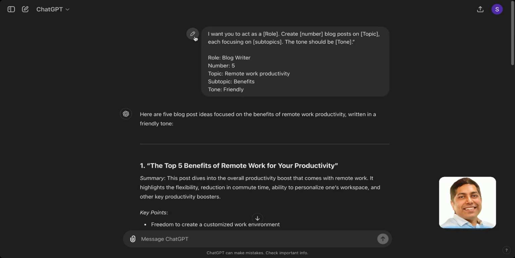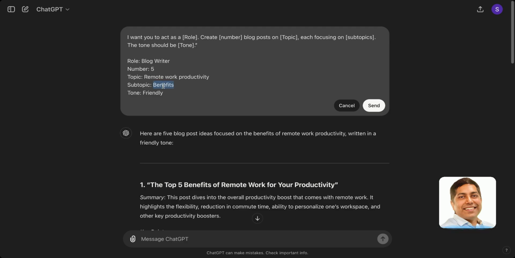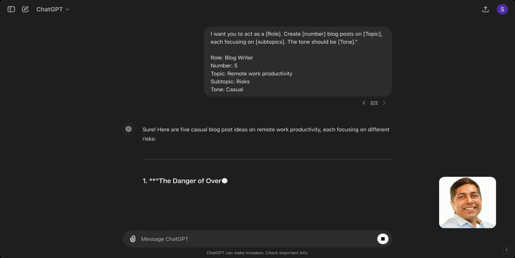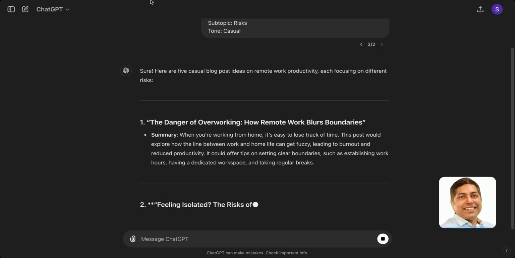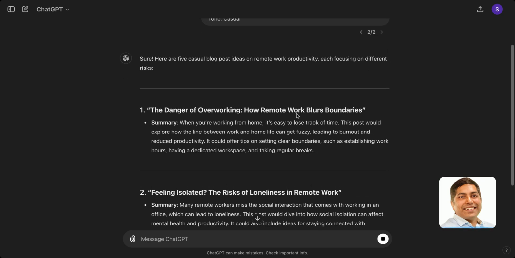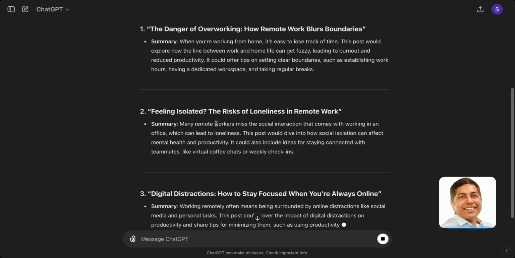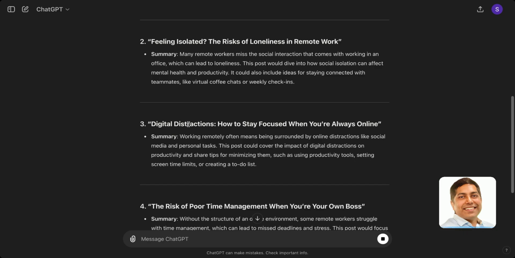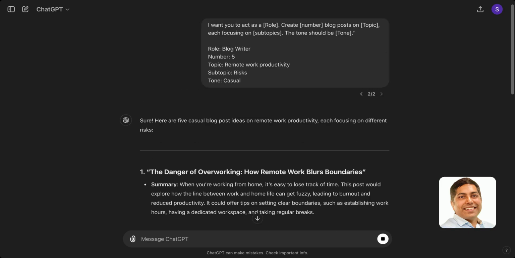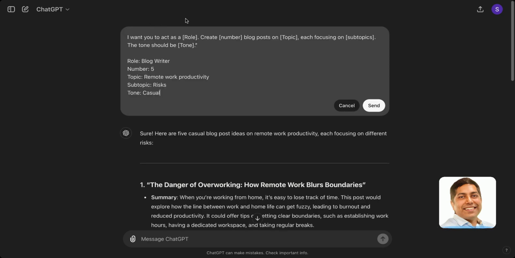Now I can just go ahead and change this benefits to risks, and this tone to just say casual. I'm just going to enter. Now you can just see the whole output has changed, right? The danger of overworking, how remote work blurs boundaries, feeling isolated, the risk of loneliness in remote work. Then there is a summary for that. Digital distractions, how to stay focused when you are always online. And with just a few changes, you're not writing the whole prompt.